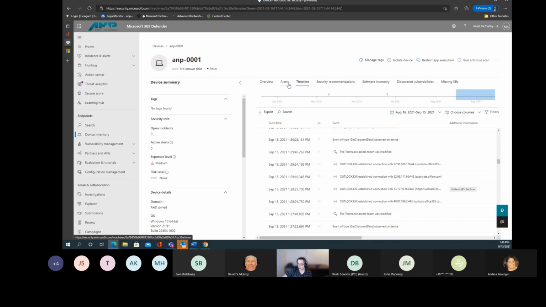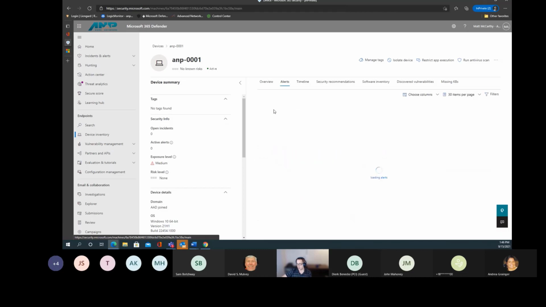The next thing I want to look at was alerts. There is an alert on Phil's machine that I haven't dismissed yet for the purposes of showing you guys. So let's let this load here, and we'll click into the alert and see what kind of information is available to us.